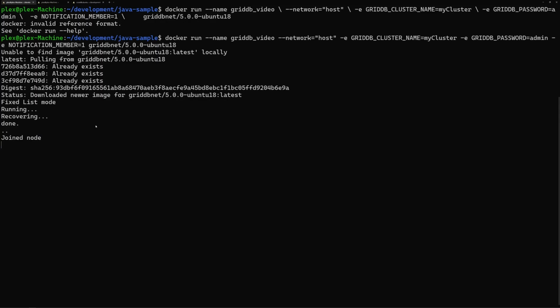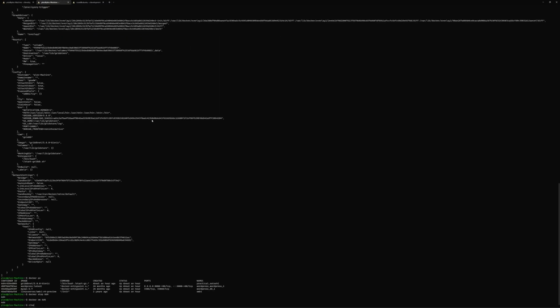So actually, I might have made a mistake here. I forgot to include the flag to run my Docker container in the background, which is kind of annoying. So now this terminal is taken up. So I will clear this and I will make this bigger.